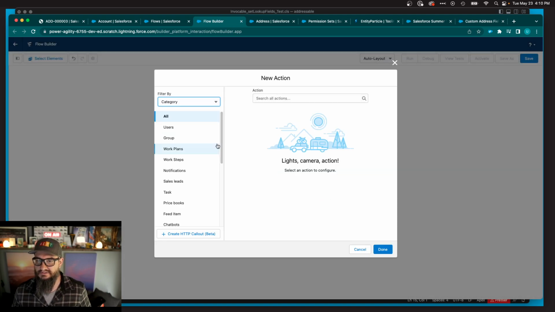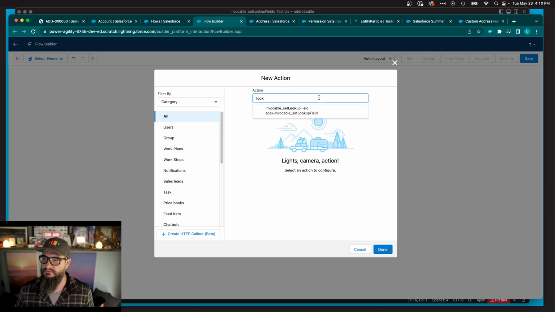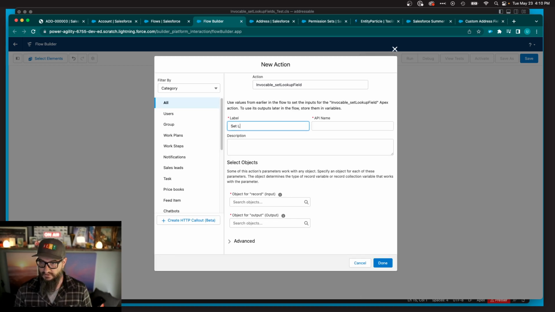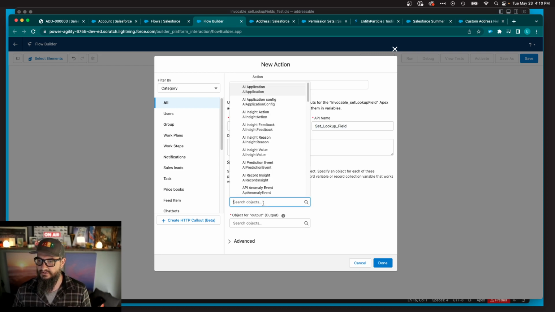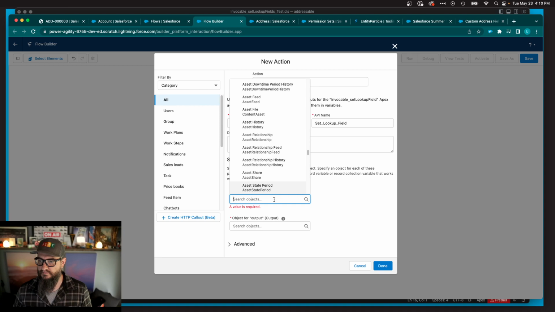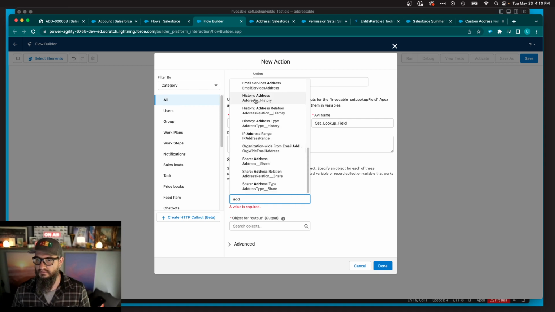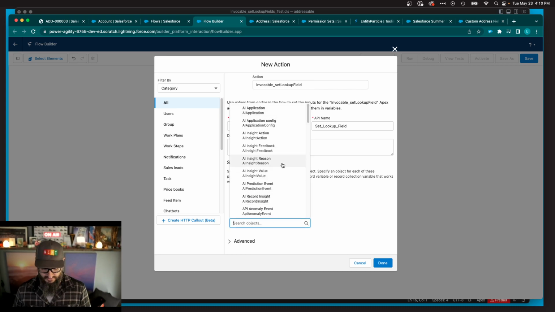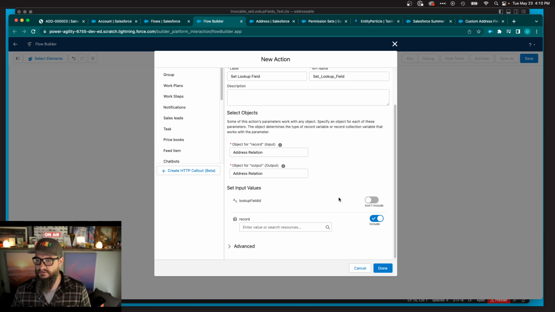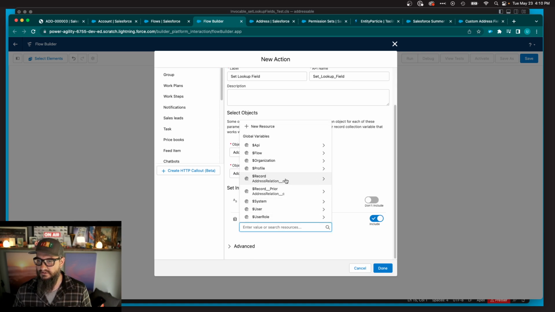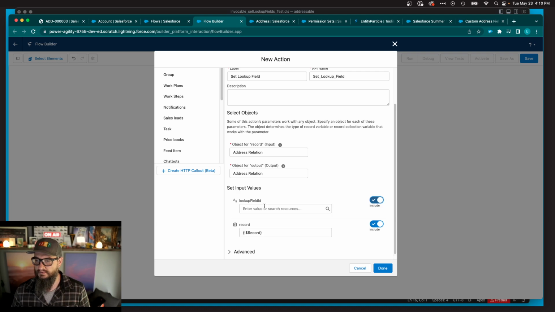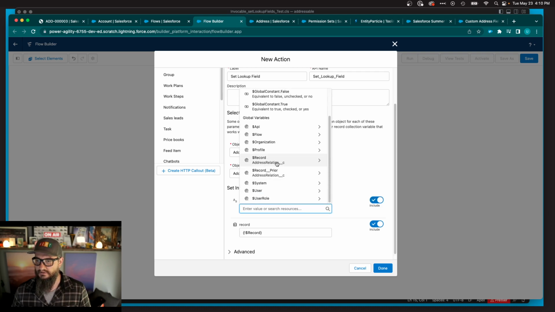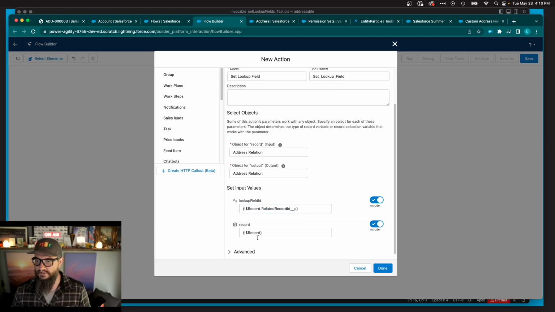We got an action. Set lookup field. Select objects. We're going to pass in the... Oh, wait, the object for input is an address relation. The object for output is an address relation. Our record is our record, and our lookup is our record's related.